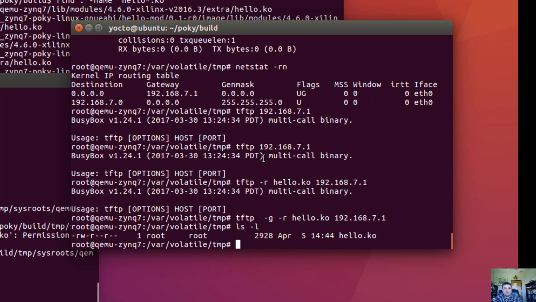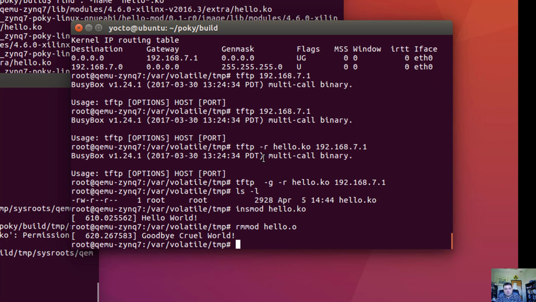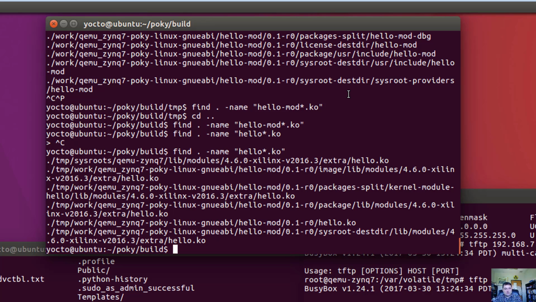But the virtual ARM system now has this file, and if I do an insmod on hello.ko, hey, look at that. Hello world. And if I do an rmmod on hello.ko, it's gone. Let's go back. I just want to hammer away at how this process works.